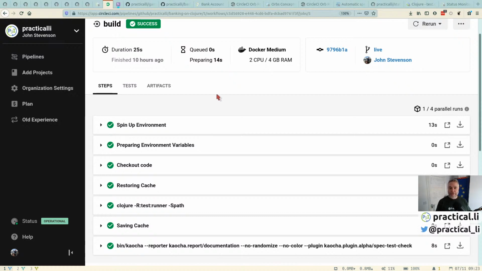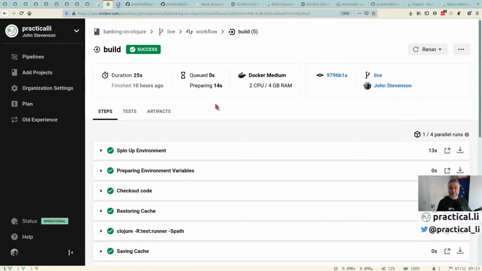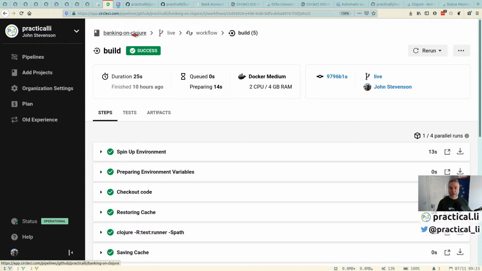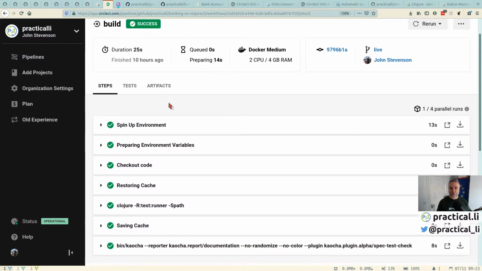And now we're going to look at deploying from CircleCI. So far we've basically had a workflow where we spin up the environment, set any environment variables, check out code, download the dependencies, save those dependencies to cache, and then just run the tests. So nothing's really changed there. We're just running an extra set of tests by using a different test runner.